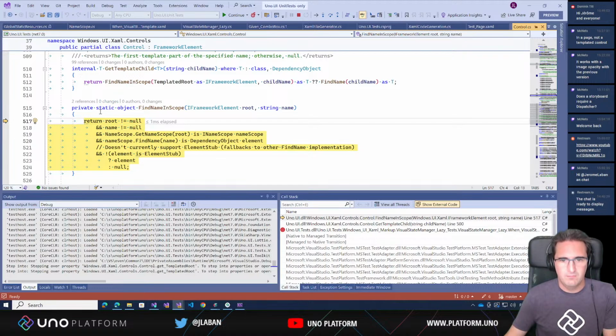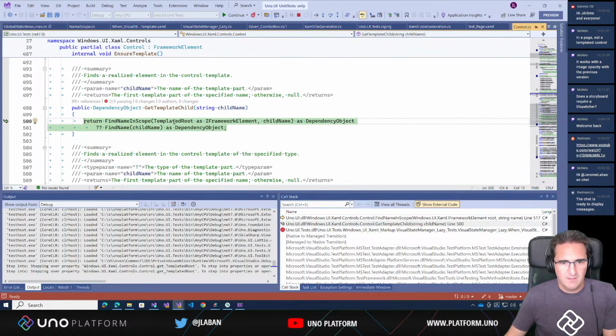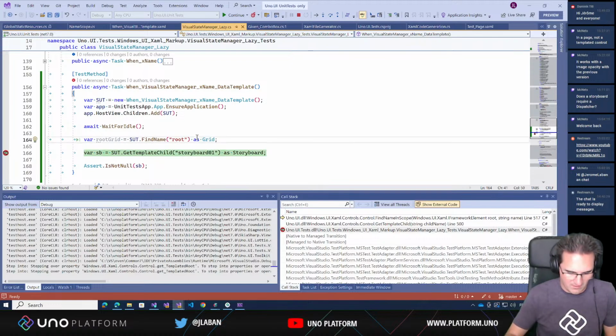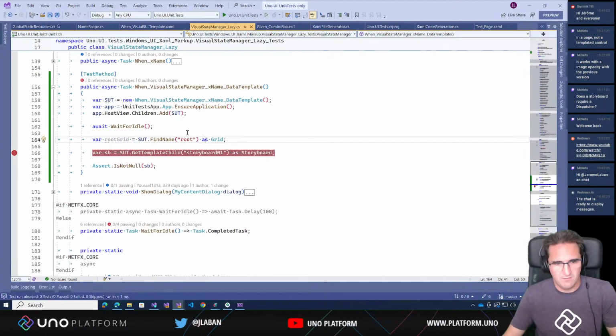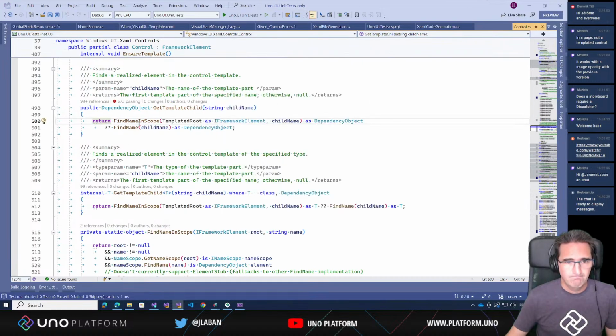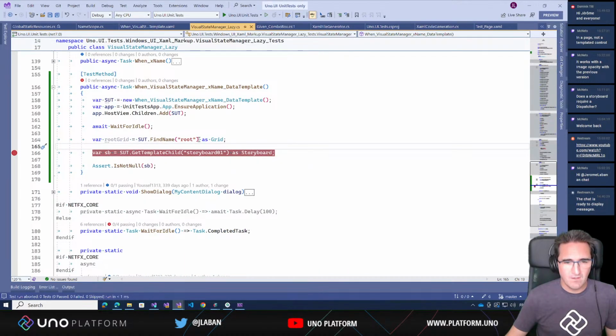Root is not. Oh, root is null. Okay, so that's not super useful. Template root is null because it's not materialized for some reason. Okay, so that's probably the reason for the issue here. So we probably would need to materialize the control template, but we're not in a control template, so that's not supposed to be working. Root is a grid, so that doesn't work either.